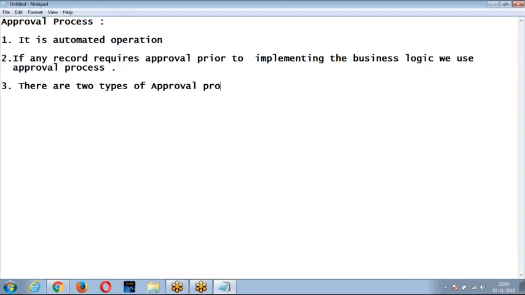approval process wizards. The first one is the Jumpstart wizard. The second one is the standard setup wizard. When you want to create a simple approval process with a single step, we go with the Jumpstart wizard. When you want to go with a complex process, or a multi-step approval process, then we go with the standard setup wizard.